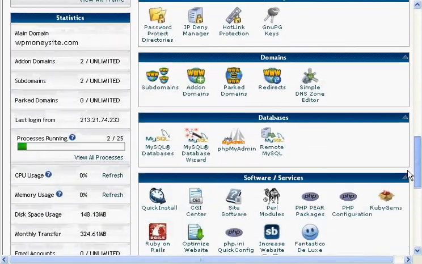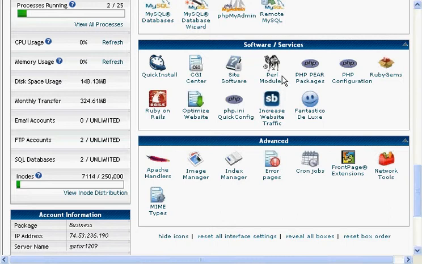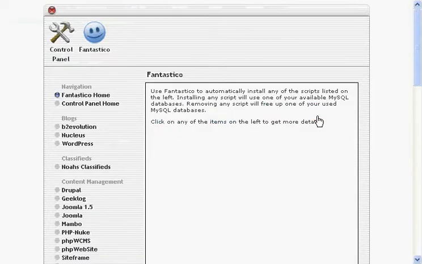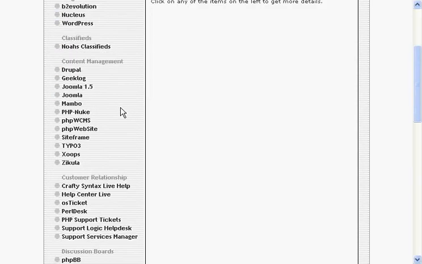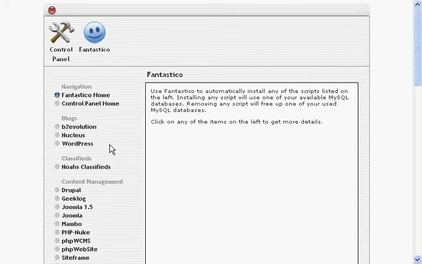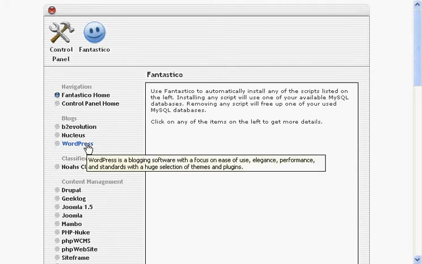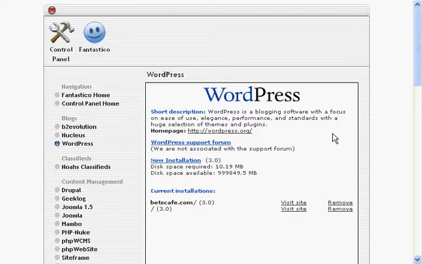What you're looking for is actually software and services, and what is called Fantastico Deluxe. You click on that one, and then you will come to Fantastico. You have a lot of different scripts and stuff you can install on your server, but what we are going to install is WordPress. Okay, and when we come here, we want to click on new installation. It says WordPress 3.0. It's actually 3.01 right now, but we take that one.